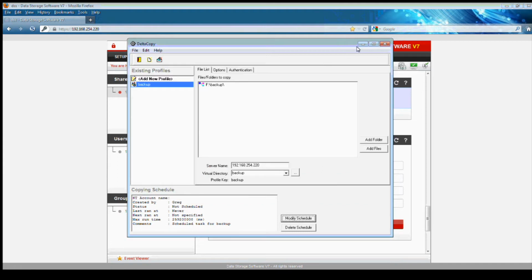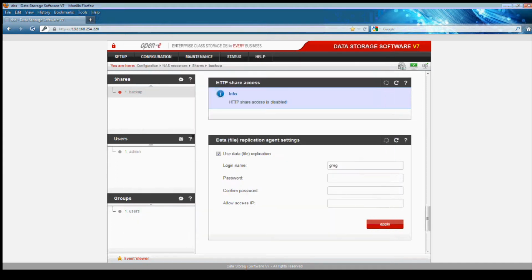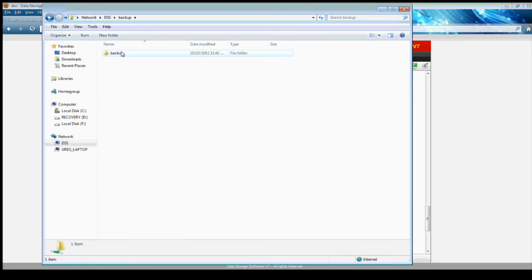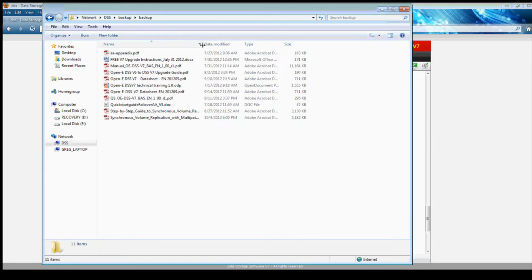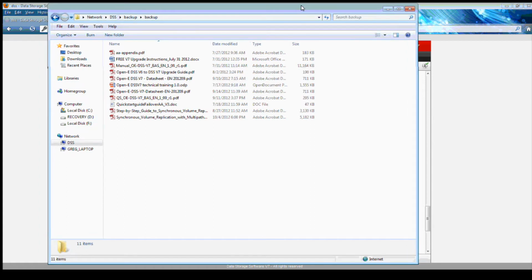Now we can close this log window, go back to our share, and you'll see it created a folder called backup. That's what I was backing up, was a folder. And inside of there are all the files that are in my backup folder. It's really that easy. Any questions?